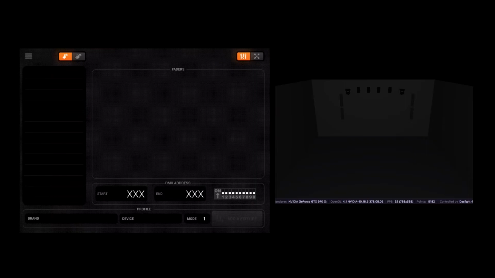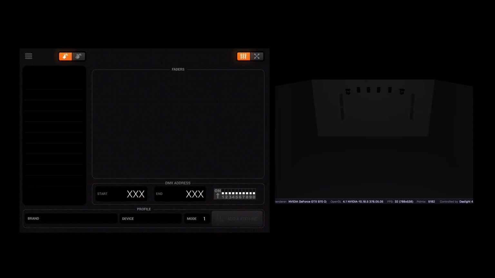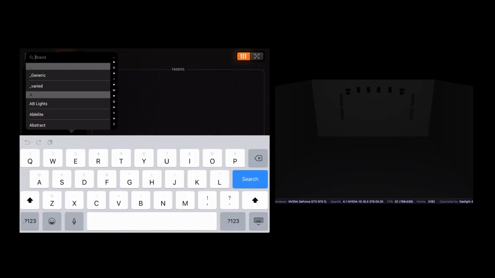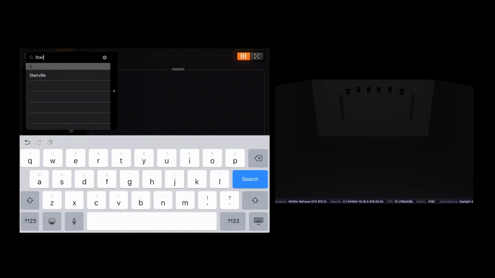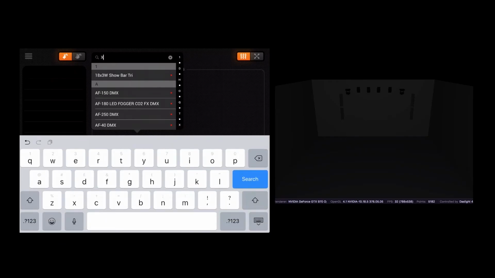So in my setup here, I've got some LED bars, and these are called X bricks. So I'm going to add these 4 LED bars, and this is done just at the bottom here. So you see where it says brand, I'm going to select Stairville. I can search for the brand up here. And the lights I'm using are called X brick. Here it is at the top.